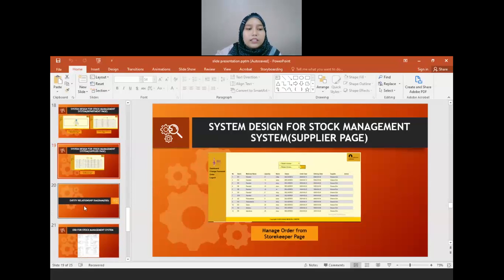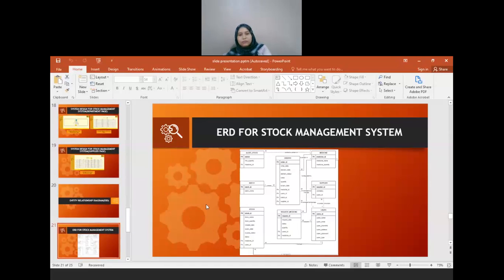So for the entity relationship diagram, we have eight entities. First, we have alert stock, batch stock, request medicine, user, supplier, medicine, and others. An alert stock contains one and only one medicine. A medicine is contained in one or many alert stocks.